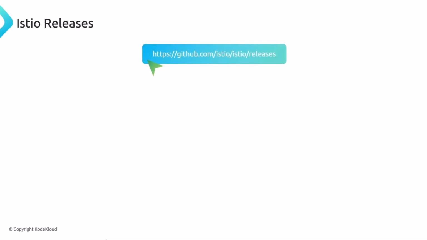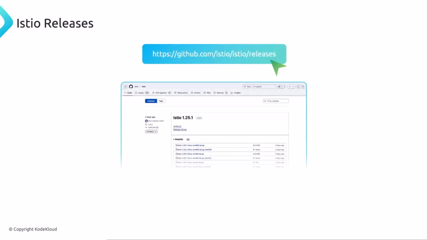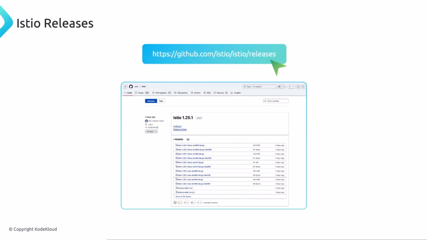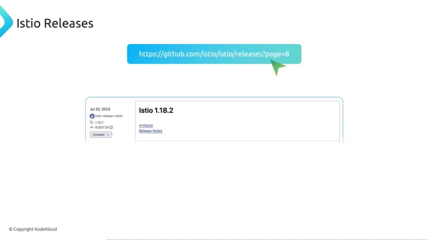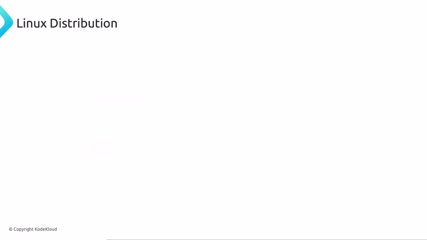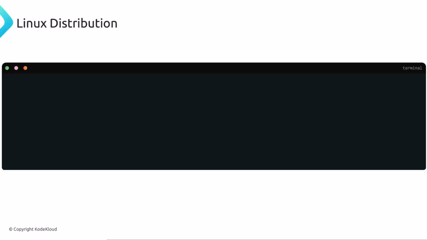You can find all of Istio's releases on GitHub. You can just head to GitHub Istio and find all of the releases. On page 8, you can find the version that we're going to need, which is 1.18. And that's the one that we have to install. You can virtually use any Linux distribution. You can use the curl command, passing in the version of istioctl you want to install.